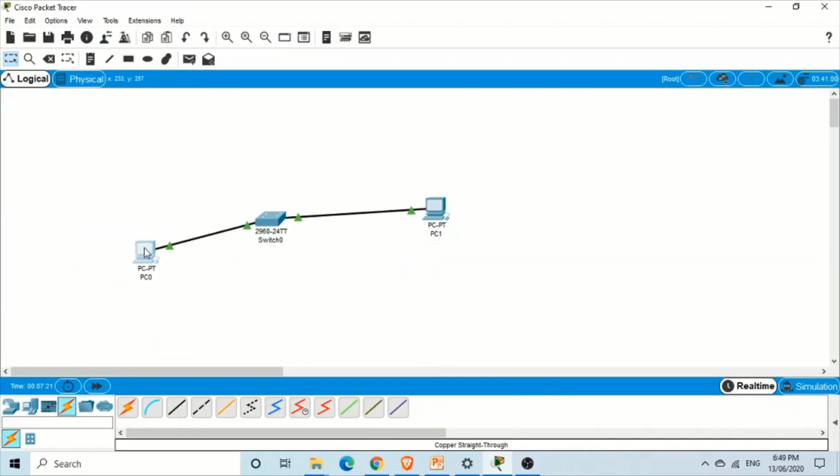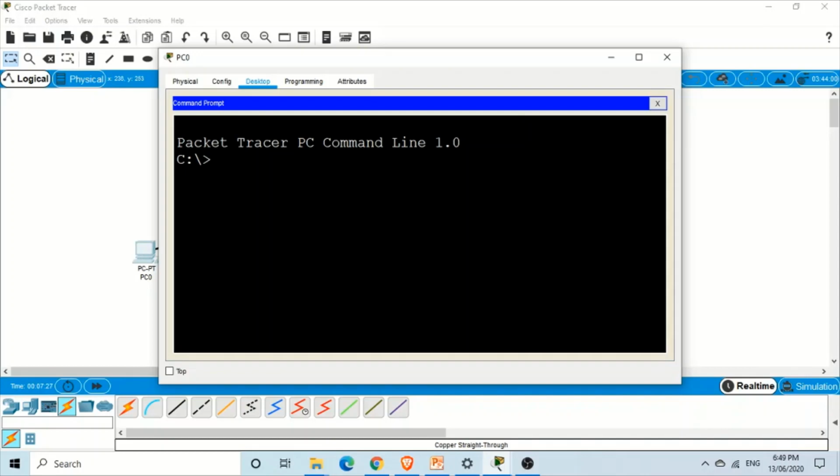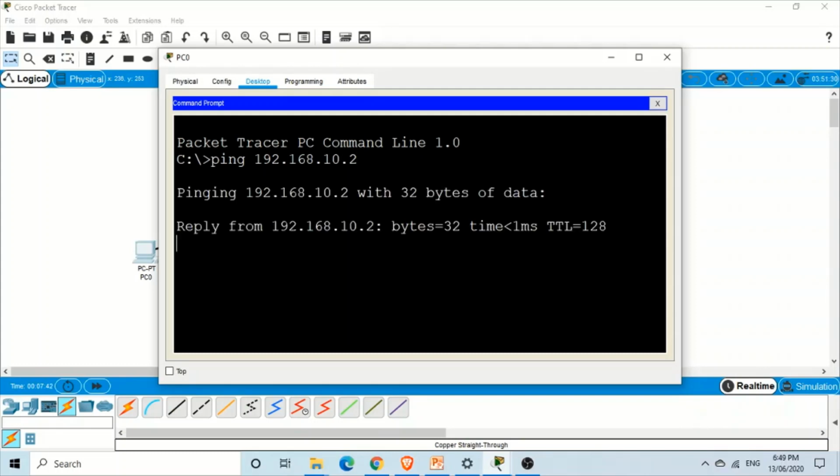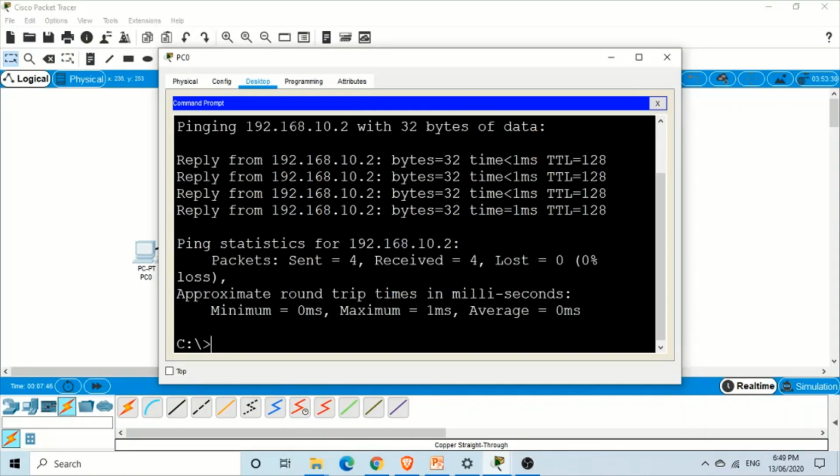So just click here to check the connectivity, and then go to the command prompt. In the command prompt, just write ping and write the IP address of the next computer. So 192.168.10.2. This was the IP address of the next computer, and then click. So you can see that by the ping command, we verified that these 2 computers are connected with each other.